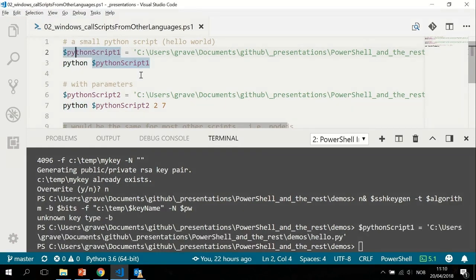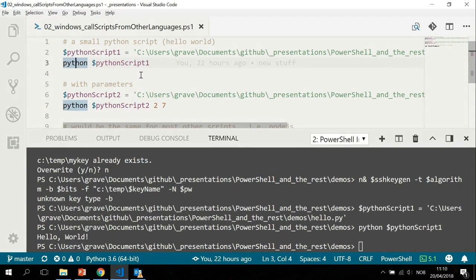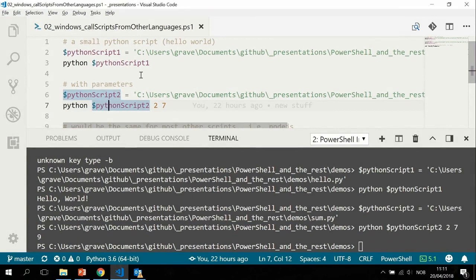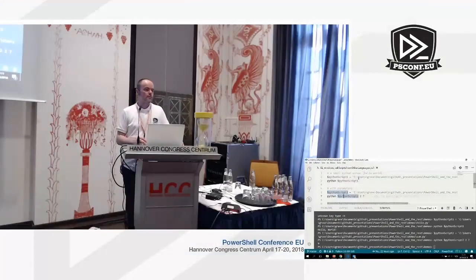So let's run this. And I would just call the hello Python script from PowerShell. And likewise, if you have a script that takes parameters, you just tack on the parameters after the script path itself. And this is just a simple Python script that just sums two integers. There you go. And what is the return? Always strings? Well, that depends on the Python script, right? So, yeah.